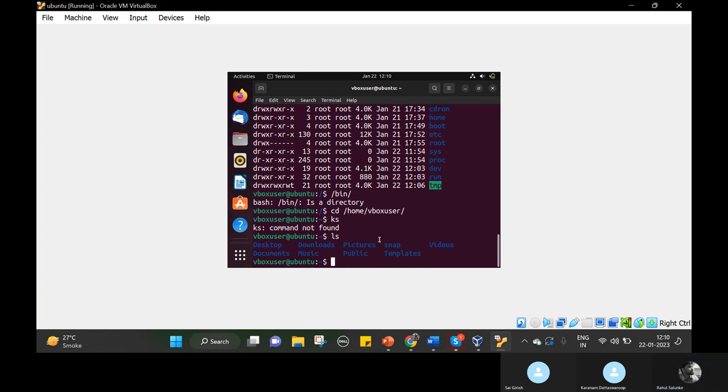So bin is the location where executables that are used to boot are stored. But there is another directory, /boot.